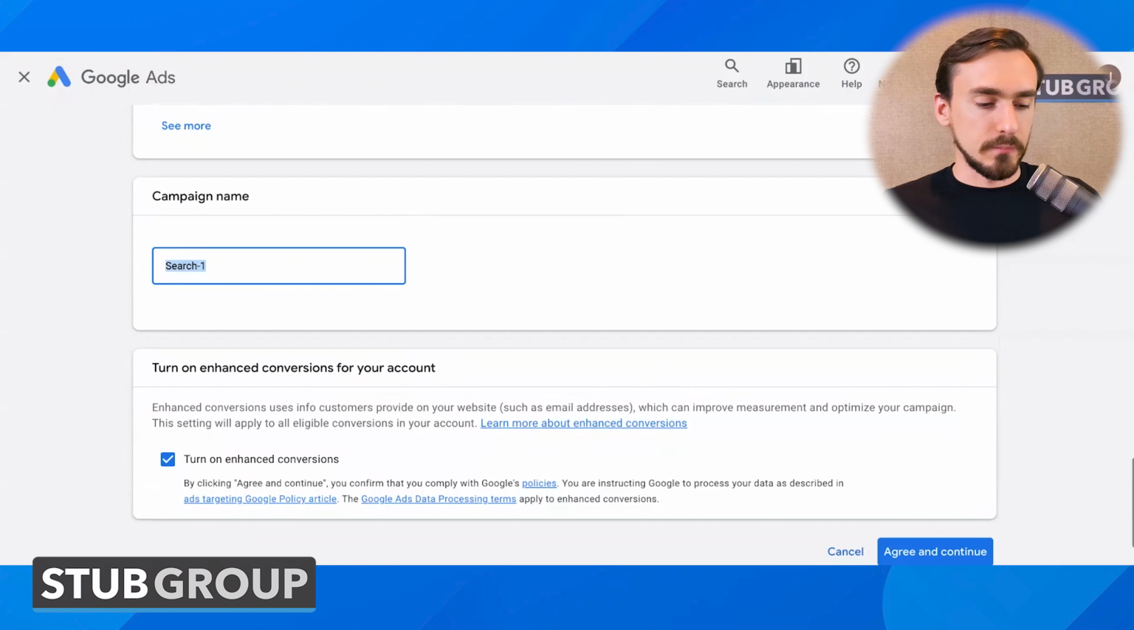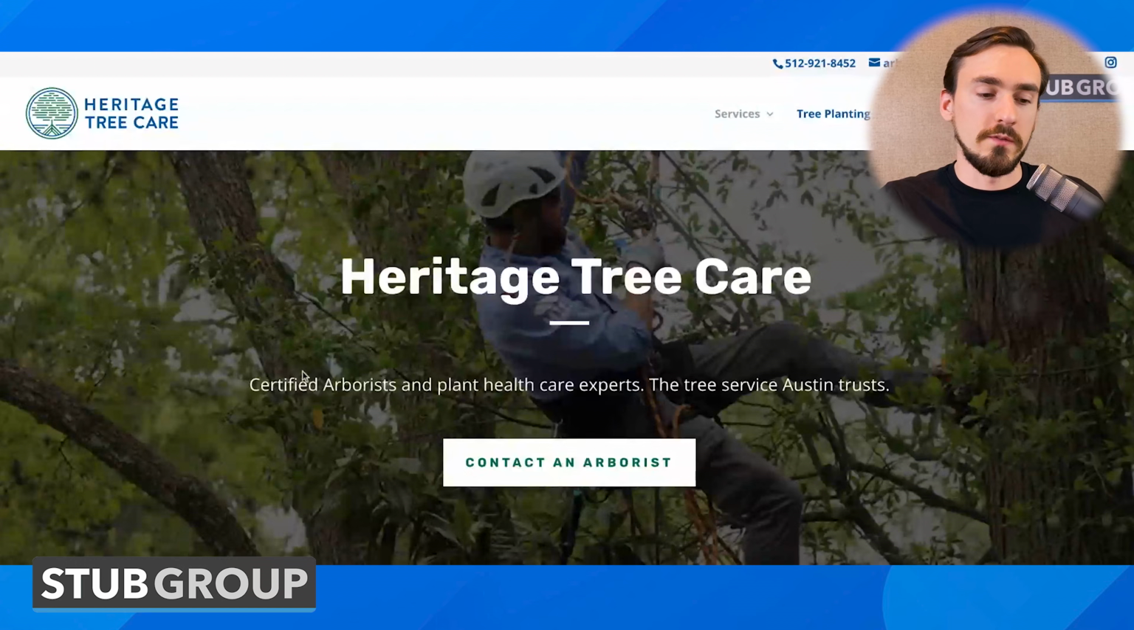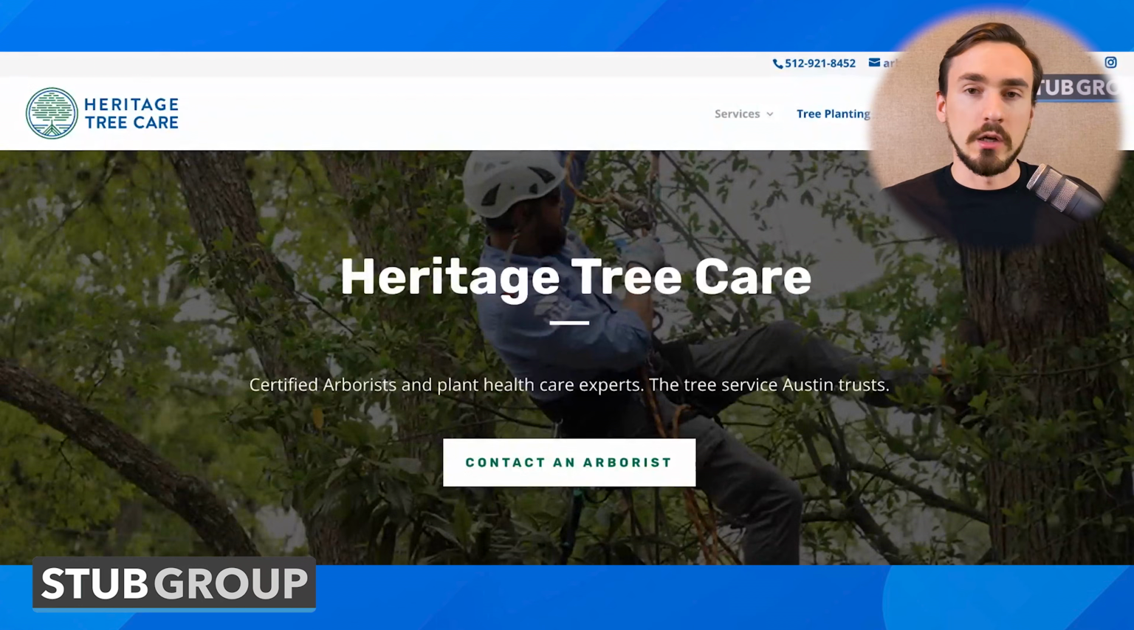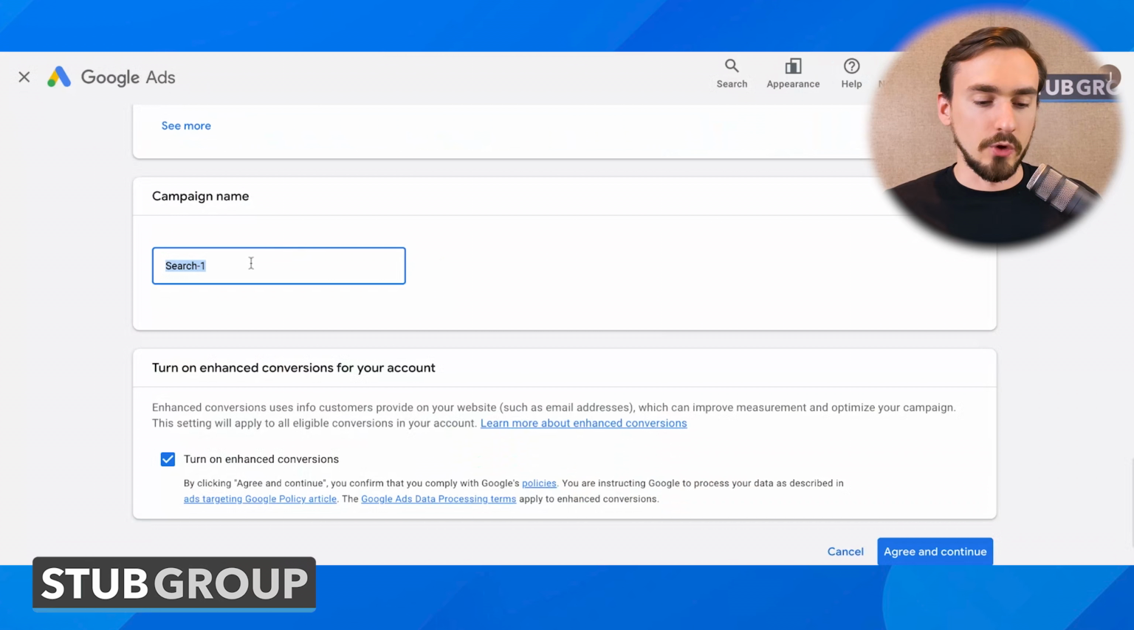Campaign name. So let's talk about structure. Here, I'm going to focus on what I'm going to call non-branded keywords that relate to what this business is selling. A branded keyword would be someone looking for them by name, like Heritage Tree Care. Non-branded keywords would be things like tree care near me, tree trimming near me, etc. So I'm going to call this non-branded keywords.